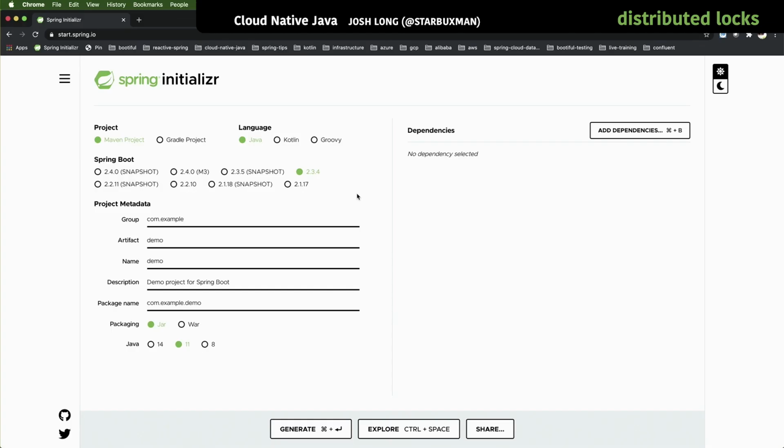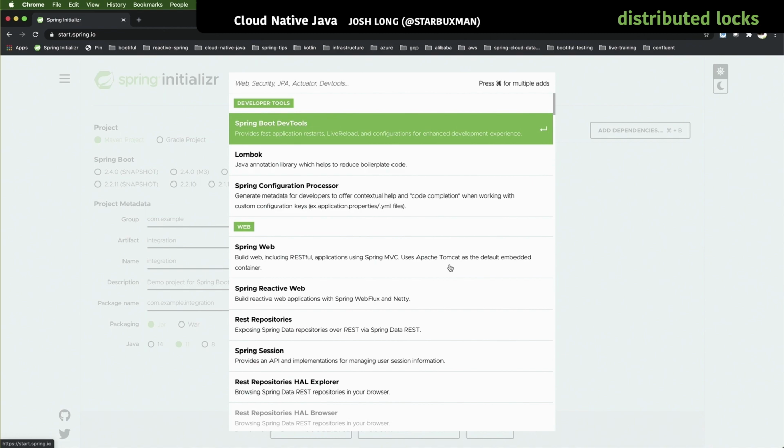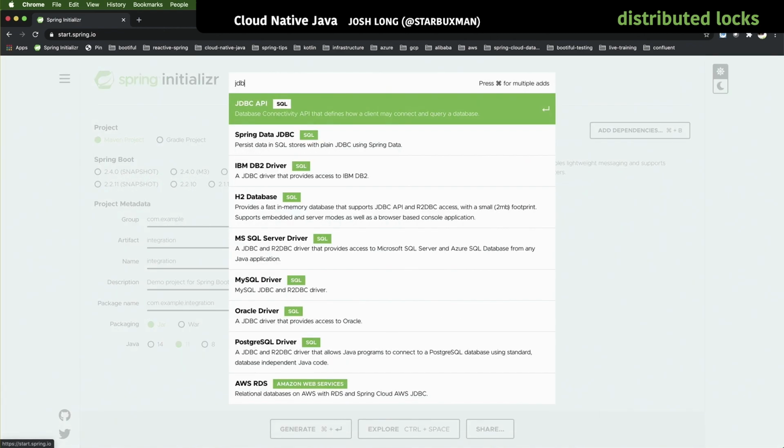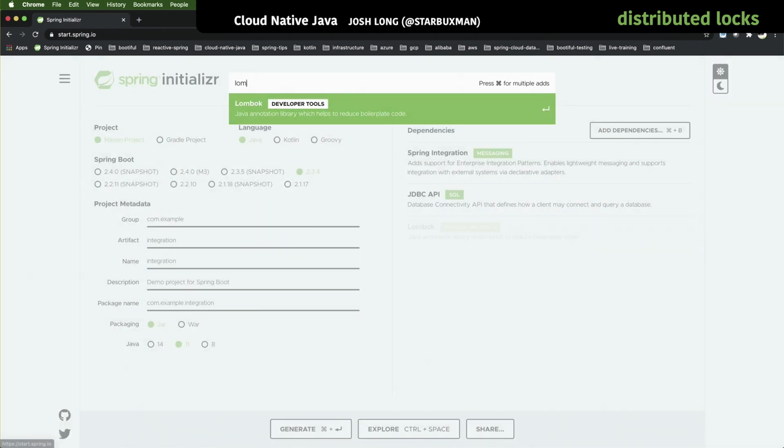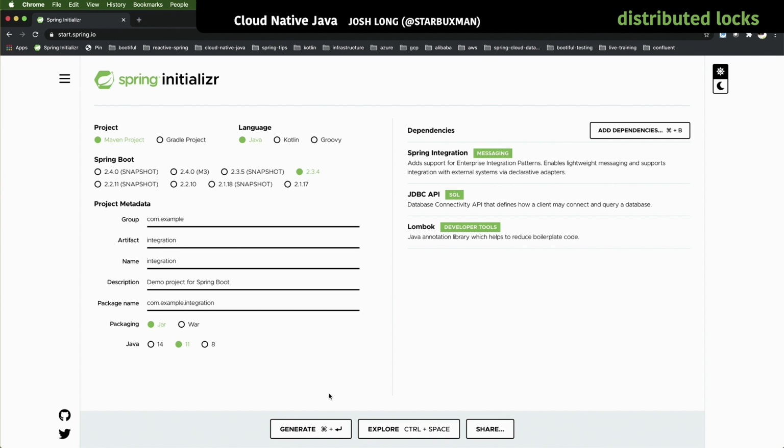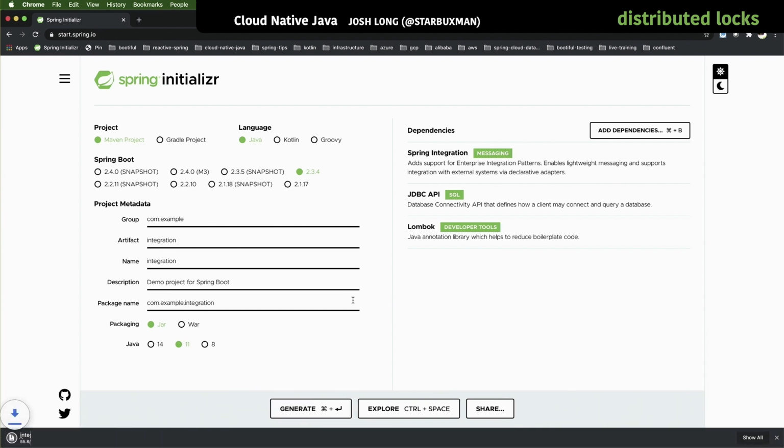In this section, we're going to look at distributed locks using Spring Integration. You might want to make sure that some resource in your system is accessed only one at a time. In order to support this, we're going to bring in Spring Integration, Lombok, and the JDBC support. Let's hit generate.